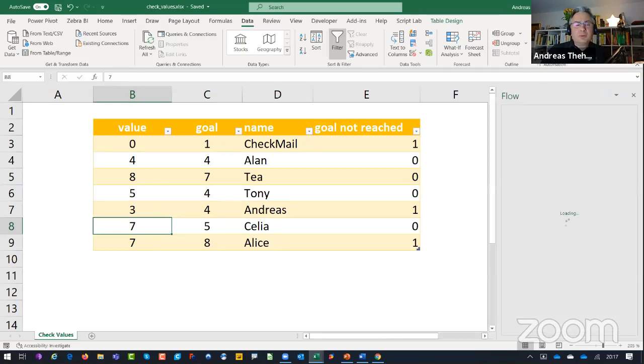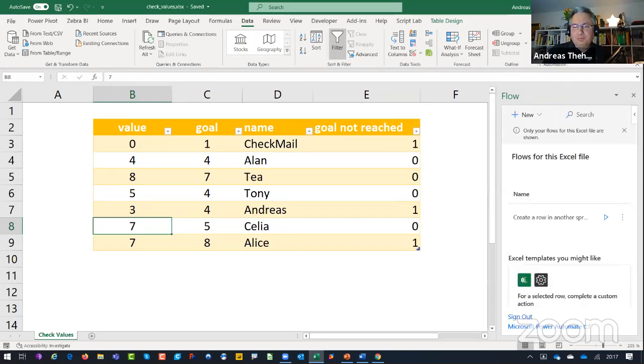Click on Flow, and Flow is looking for flows connected with this table, with this file. And it needs some seconds. And here are some example templates. And here's the flow I already created. And here's the Celia row. I selected it by just clicking at one cell and run. You can see a run button.